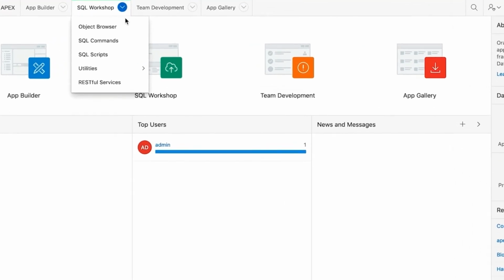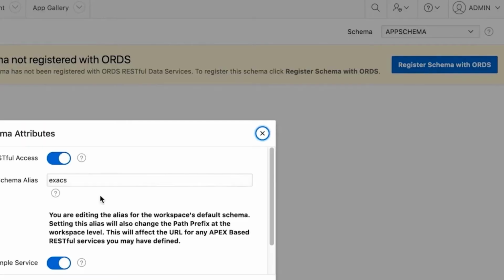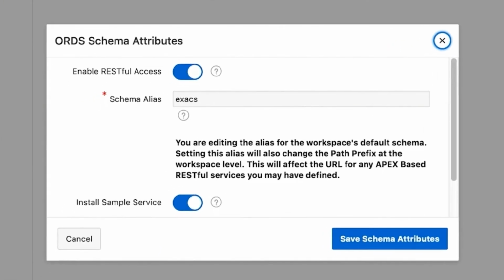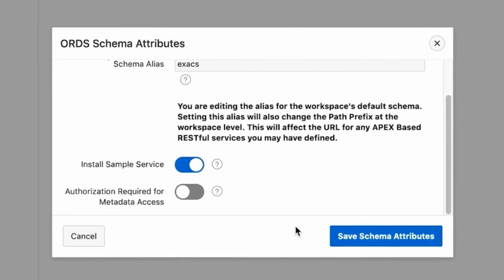Click on the SQL Workshop tab and go down to the RESTful Services. Click on the blue Register Schema with ORDs button on the right-hand side. In this pop-up window, make sure that you have Enable RESTful Access checked on. Your schema alias will be ExitCS. Once you have these settings, click on the blue Save Schema Attributes button on the bottom.